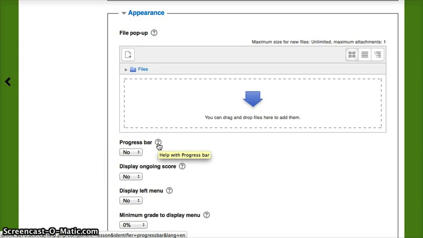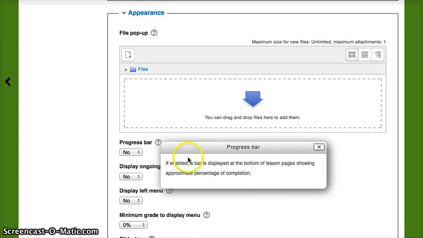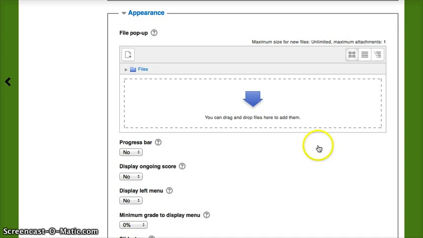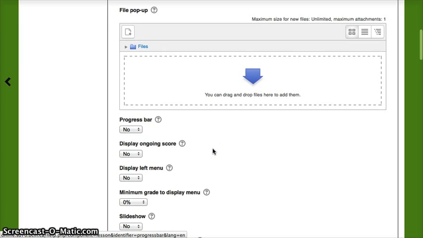Just a reminder that if you click on this question mark, it will bring up information about the setting you're working with. In this case, it's asking whether you would like a progress bar or not. A progress bar runs along the bottom of your lesson, and it shows students how much more of the lesson they have to complete. Similarly, this is an ongoing score, so that if you set this to yes, students will be able to see what their grade is as they move through the lesson.